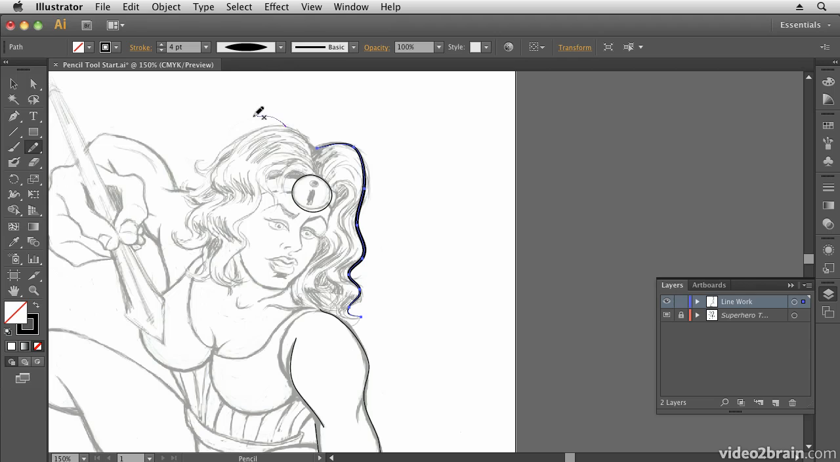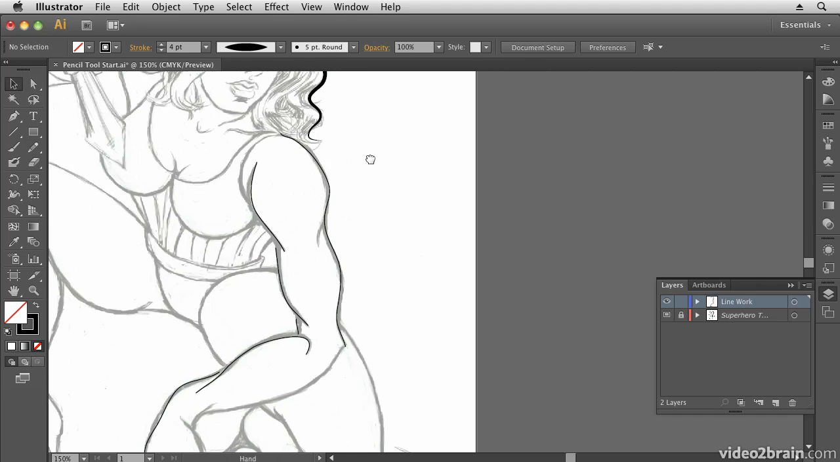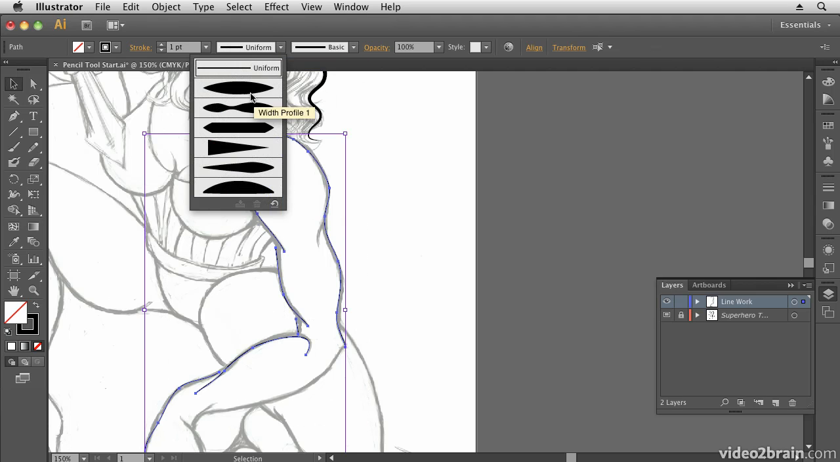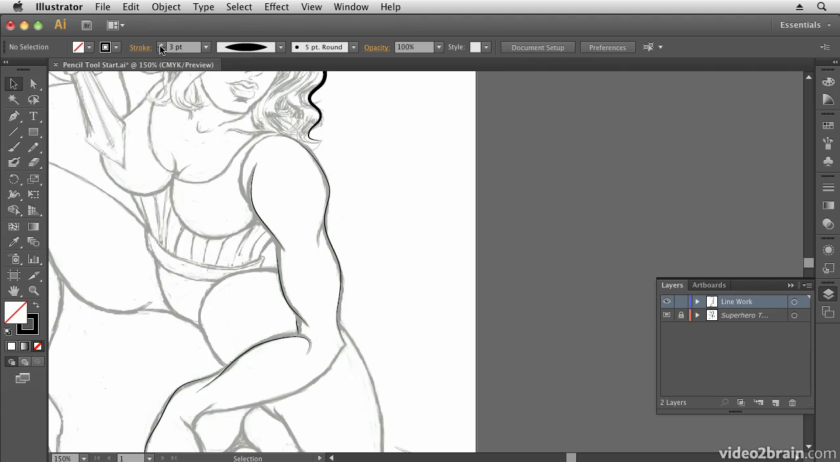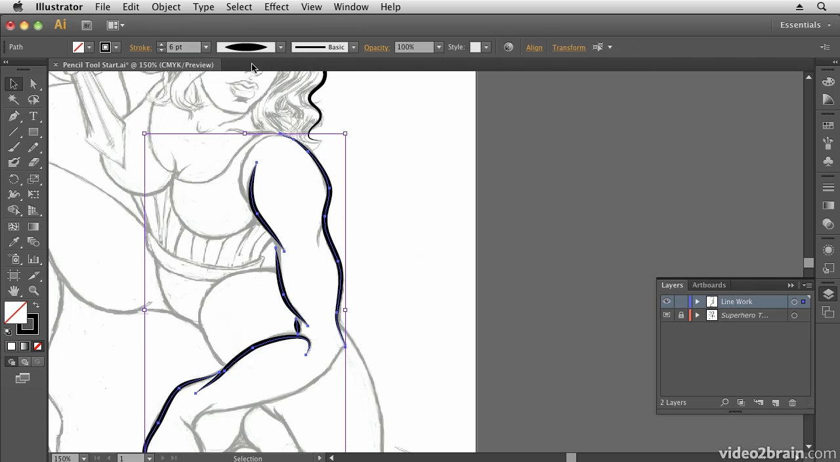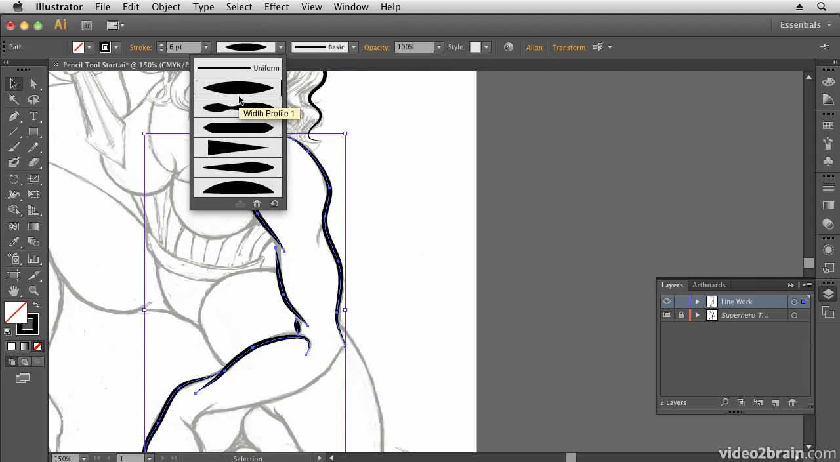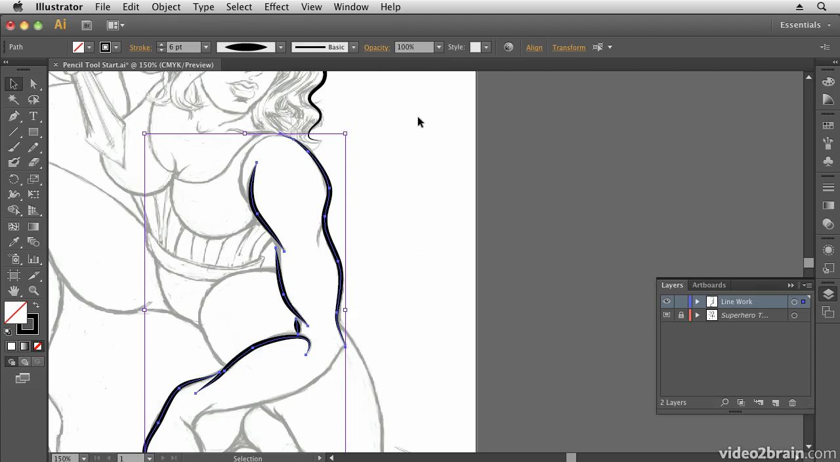The only thing is, once I start drawing again, you'll notice it defaults back to my standard stroke width. So this is the only frustrating thing. You have to draw your lines, if you like, then select them afterwards, and then decide on the weight and all the other properties. So if we select them, just put the weight up to about 5 and choose a variable width profile, you'll see it updates them all.